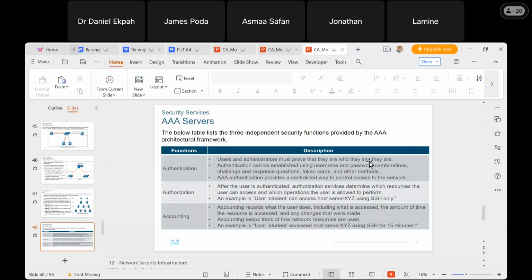When you talk about authentication, you're looking at users and visitors who must prove that they are who they say they are. Those who must connect must be authenticated. Authentication can be established using a username and password. So these are functions of the AAA servers. The servers provide this to help you manage your network effectively.